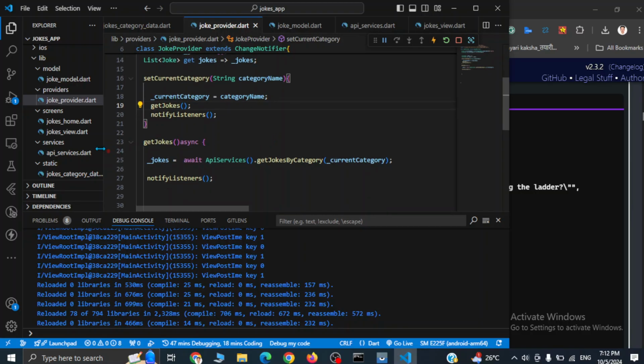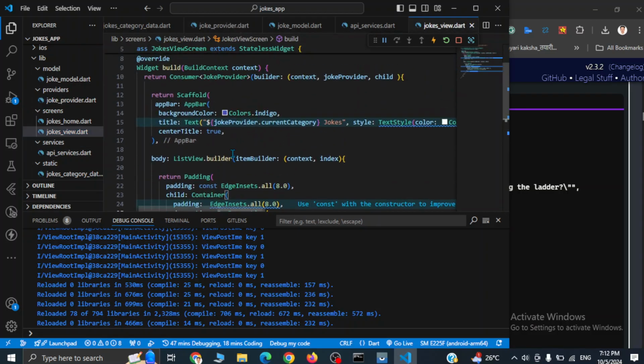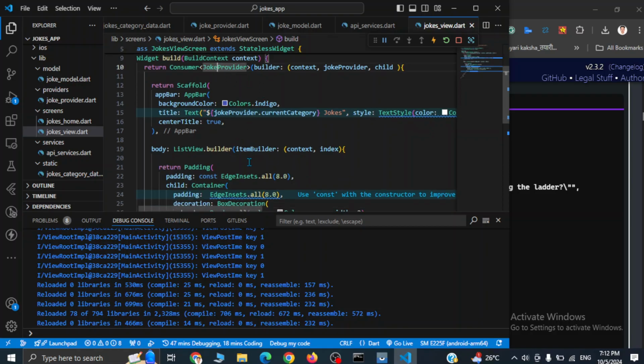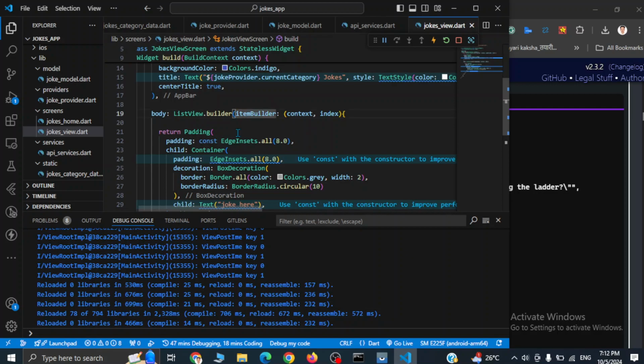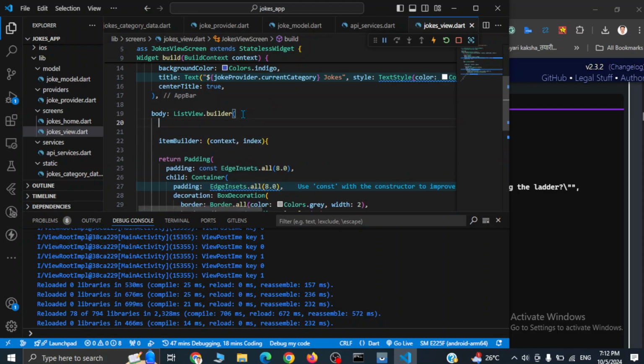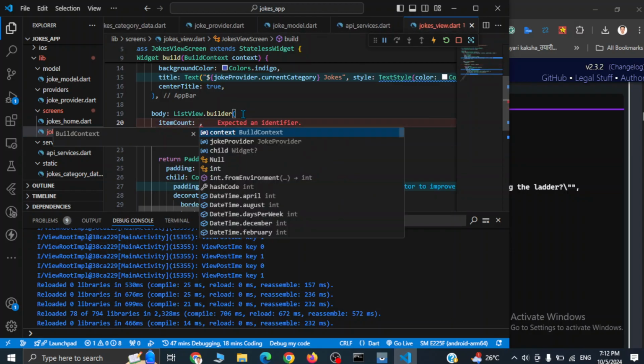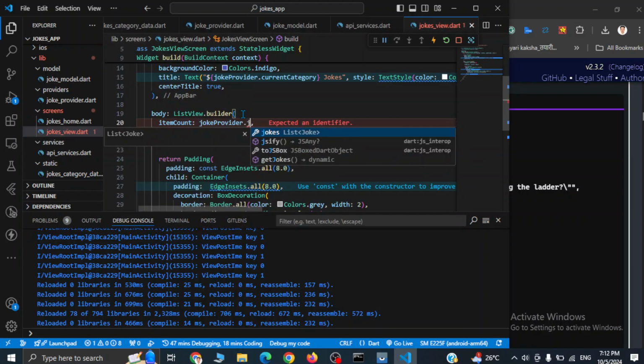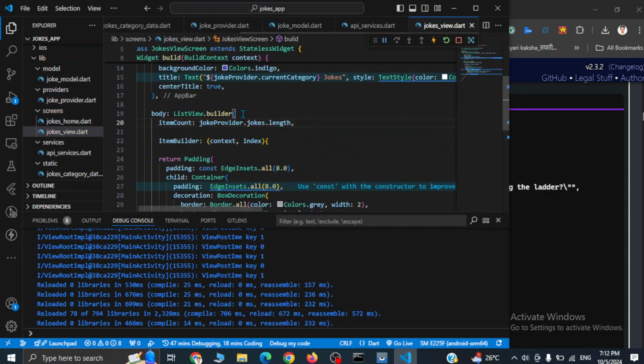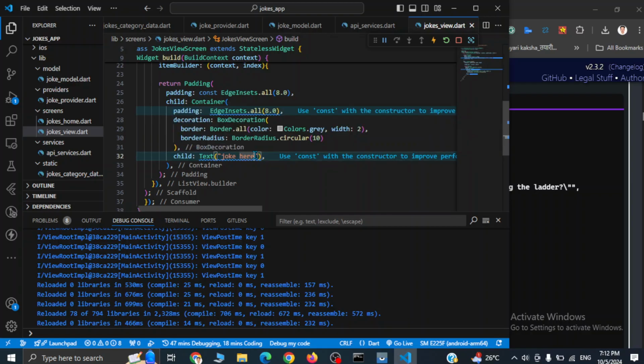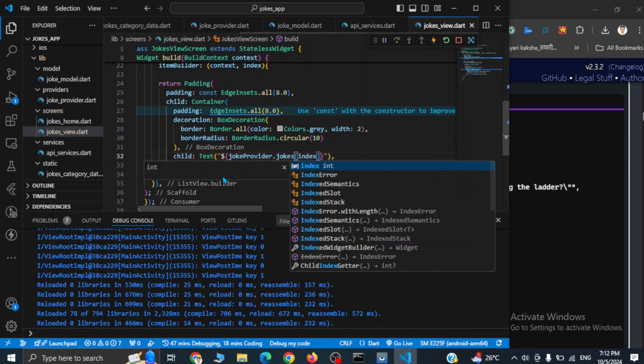Now let's go to the jokes view page and consume this data. We already have the consumer set up. Simply in this list view builder, we can provide an item count property, and in this item count we can make use of joke provider dot jokes dot length. And here in the joke content we can simply use joke provider dot jokes index and the joke.